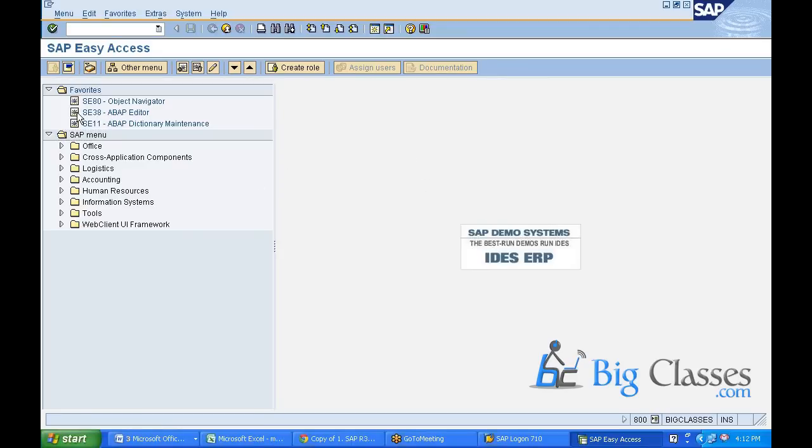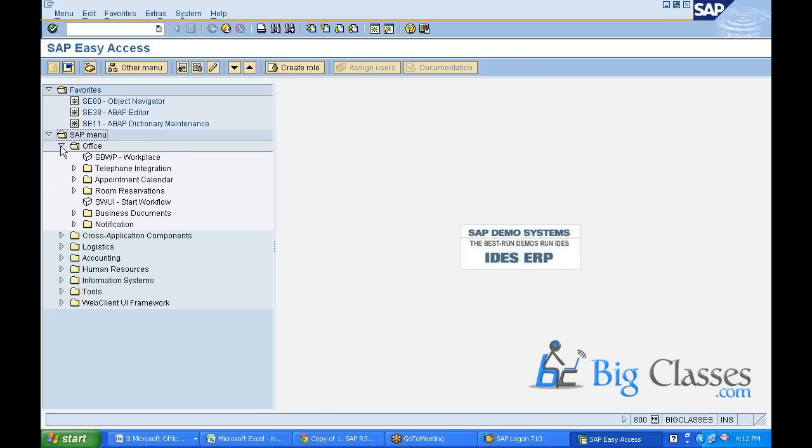Okay, coming to authorization, depending upon the authorization, the user menu will vary. The drill down menu that you have over here can be controlled by the user. The SAP user with which I logged in is a super user. He has all authorizations, and he's seeing everything.